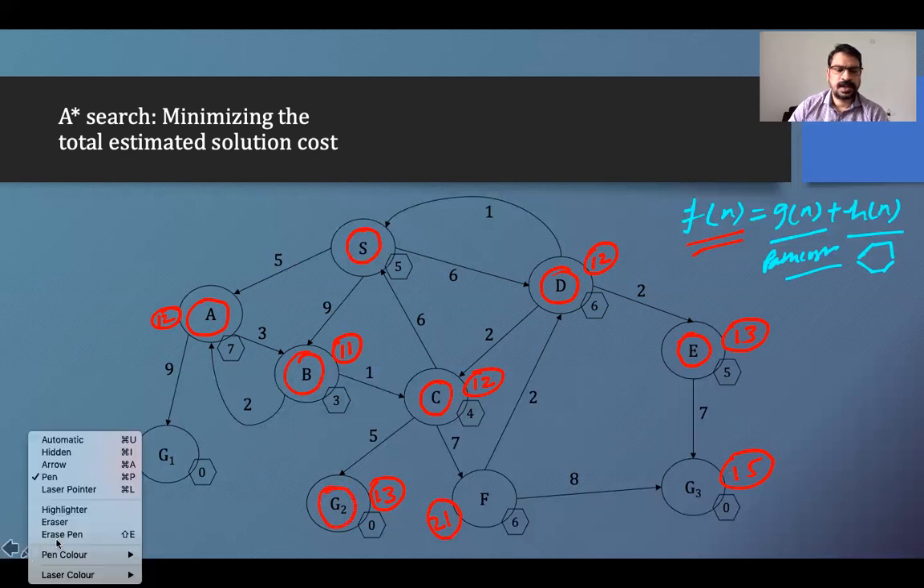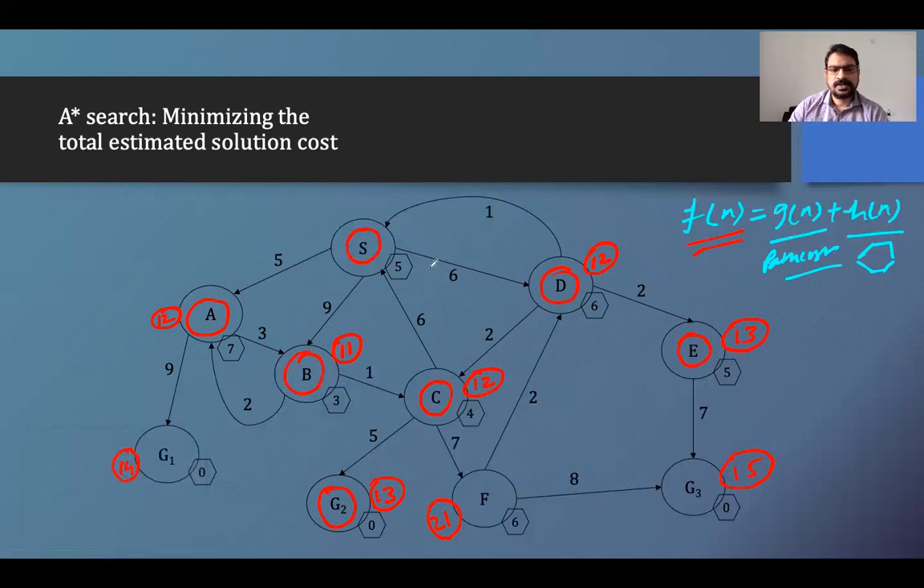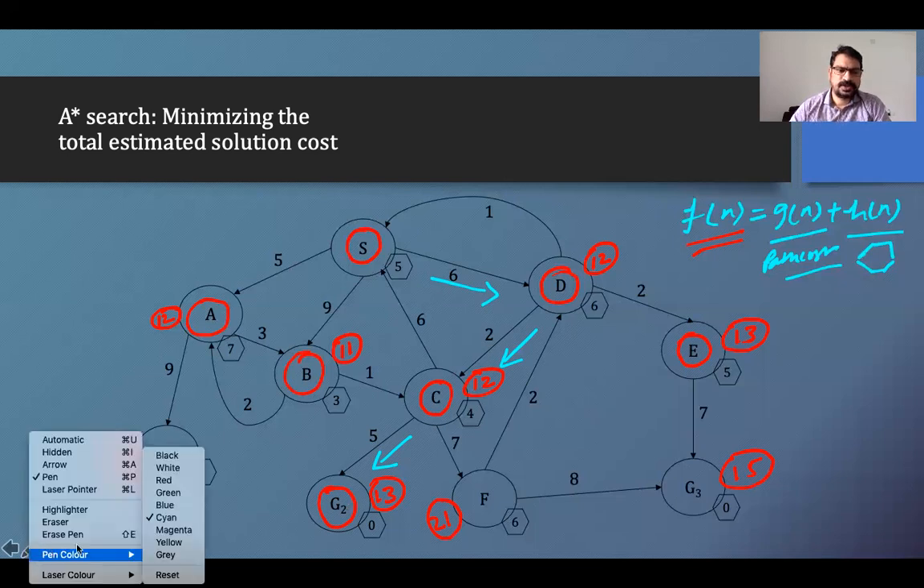Now I'll take that particular solution. So what is the path? Path is S to D, D to C, and C to G. This is my path. Okay. Now, this is the solution that we have done. Now you see, when I do some modifications in the heuristic, the whole solution would be changed.